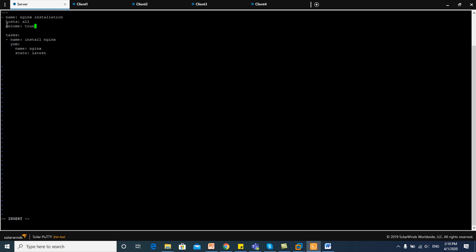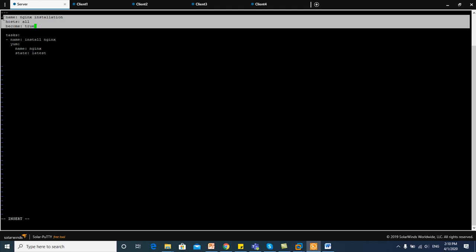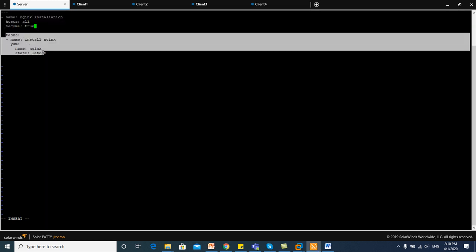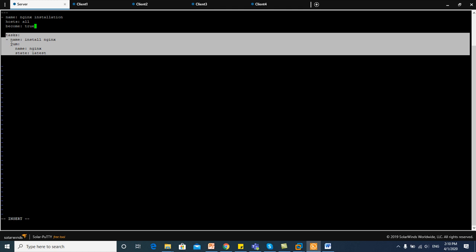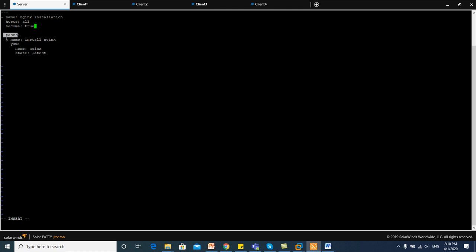Next, directly below your become, you have the tasks. Till here there was general information about our playbook or play. Now inside the play we have our tasks. Each play can have multiple tasks to do. I have already added one task here. The task says dash, space, name. What is the name of the task?